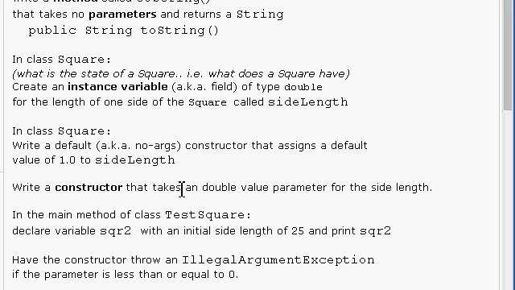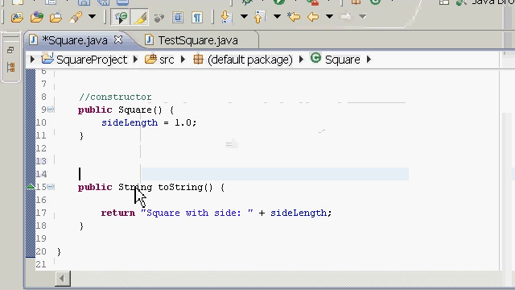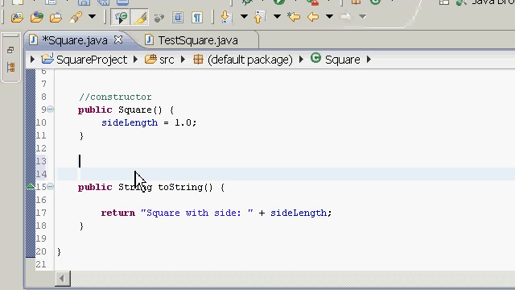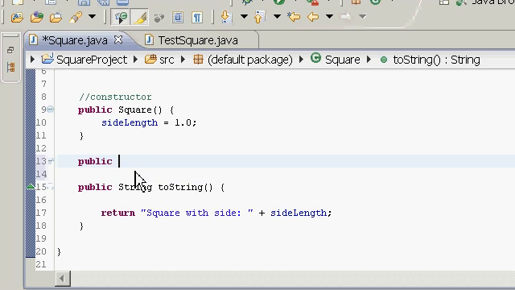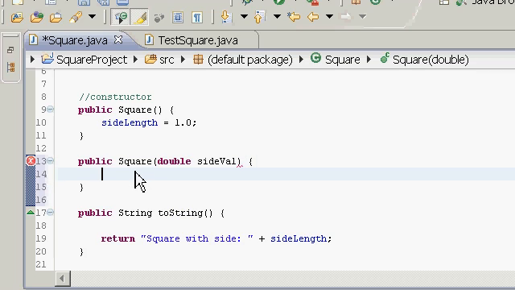Now we need to write a constructor that takes a double parameter for the side length. Well, if we need a parameter, we can overload the constructor, public Square, double. We can call it side value, whatever you want to call it. I'm going to call it side value, and I'm going to assign side length equal to side val.